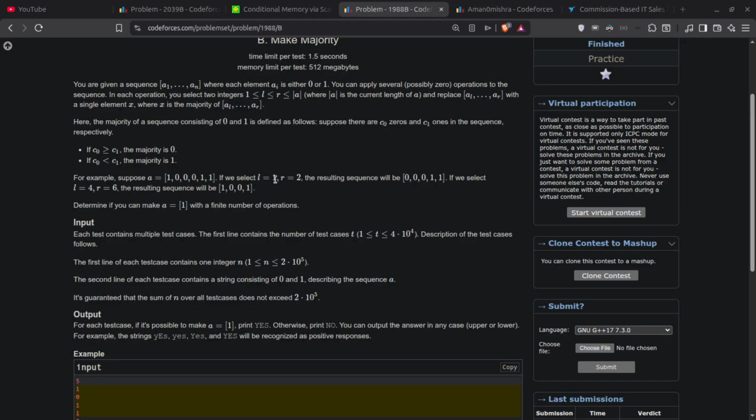We select l equal to 1 and r equal to 2. The resulting sequence will be 0. As you can see, l is 1 and r is 2, so c0 is greater than or equal to c1, the majority is 0, so it will become 0. If we select l equal to 4 and r equal to 6, the resulting sequence will be 1 0 0 1. It will be something like that.